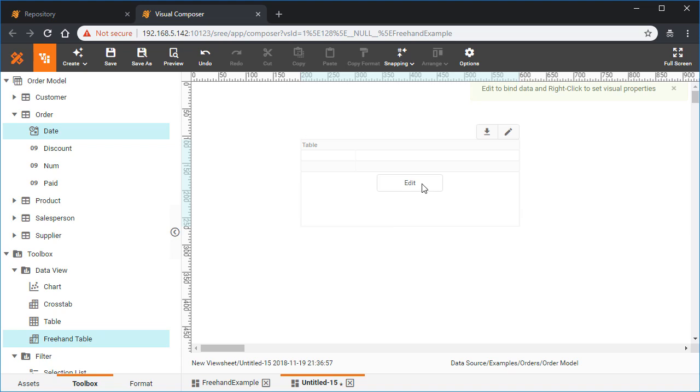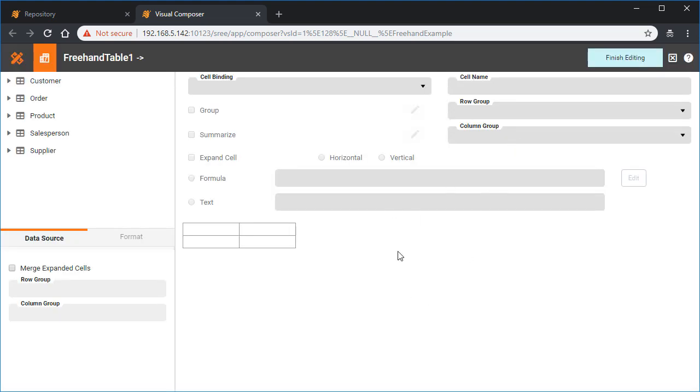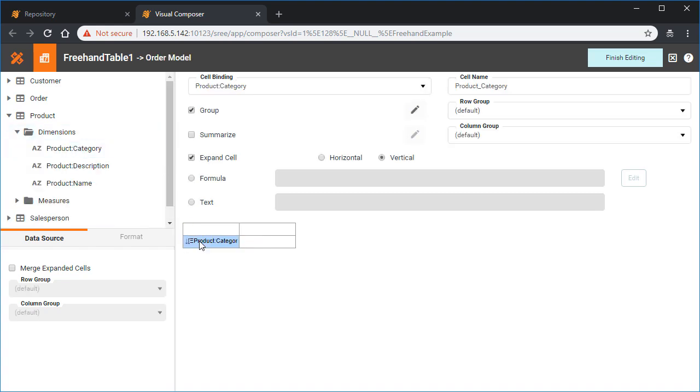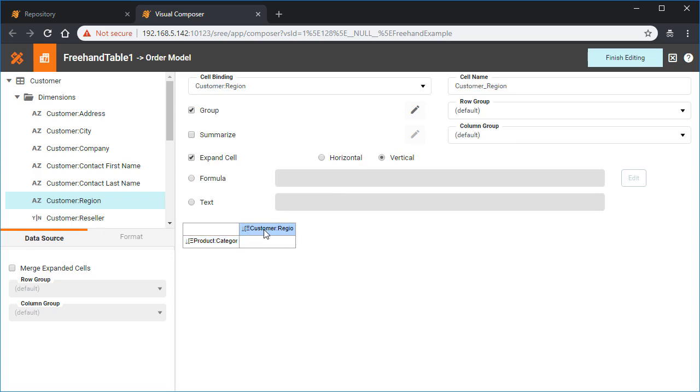Click the Edit button either in the center or at the top right to open the freehand table editor that we've been using. Here we can build the table from scratch by simply adding the fields that we want into the table. So if we wanted to build a table similar to the one that we saw previously, we could add category as an expanding row header, by default expanding in the vertical direction. Add the customer region as a column header and set it to expand in the horizontal direction.